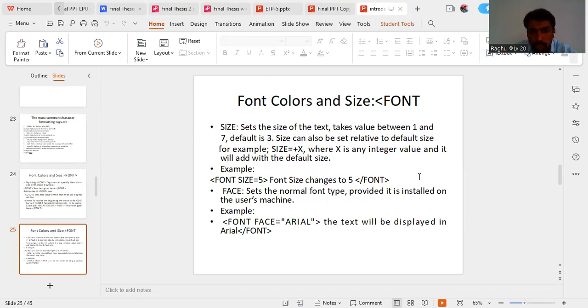And we can also change the font size by using font size equal to a given size, whatever size you want, 1 or 2, 3 to 5, or 5 to 7. You can also change the font face, like font style names, using Arial, Times New Roman, Cambria. Whatever text style you want, you can change using this font tag. Font face is equal to that font style, to display in that style only.